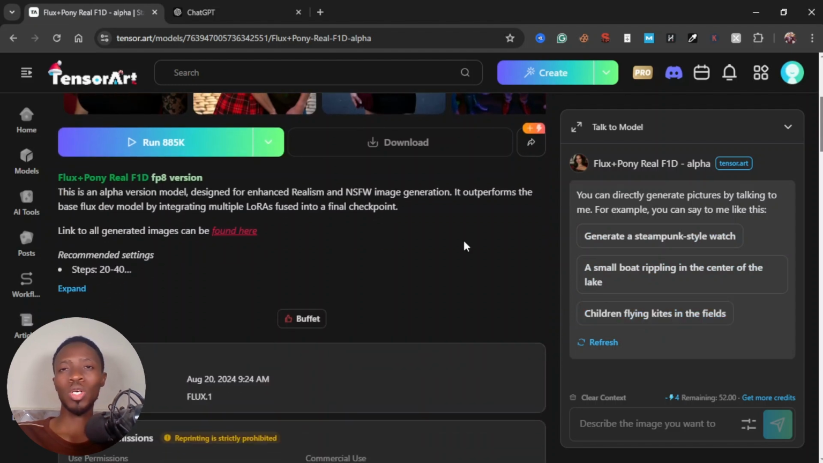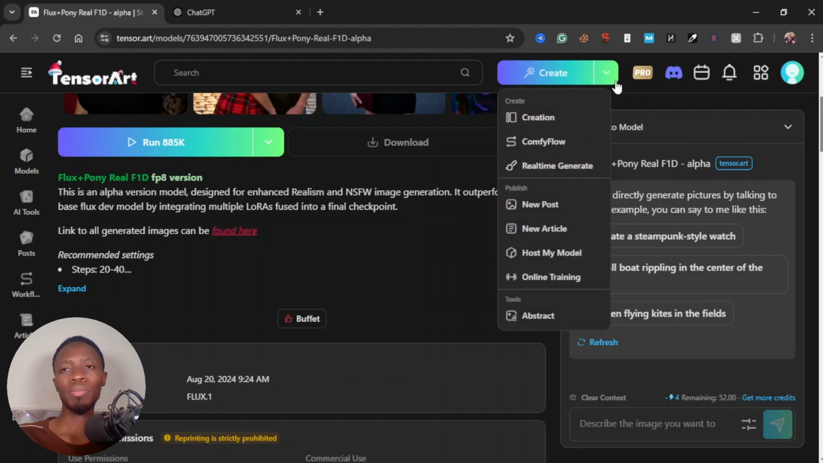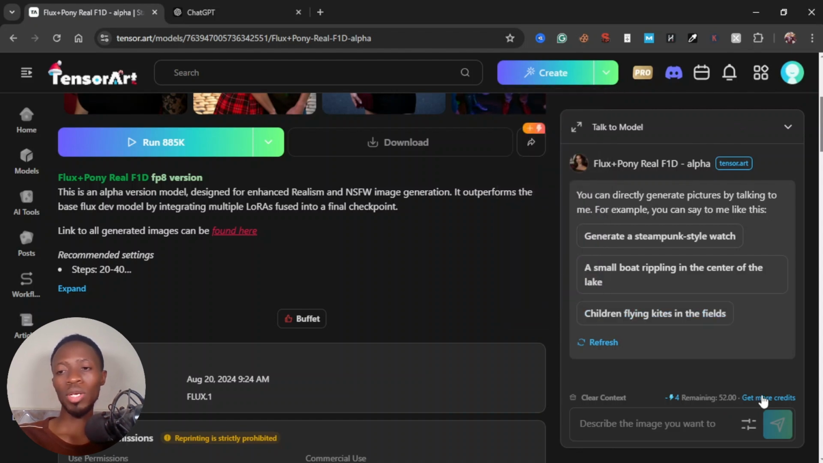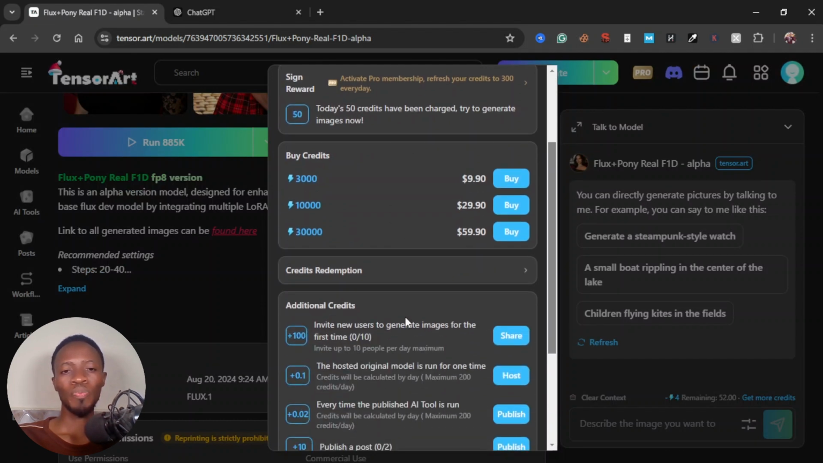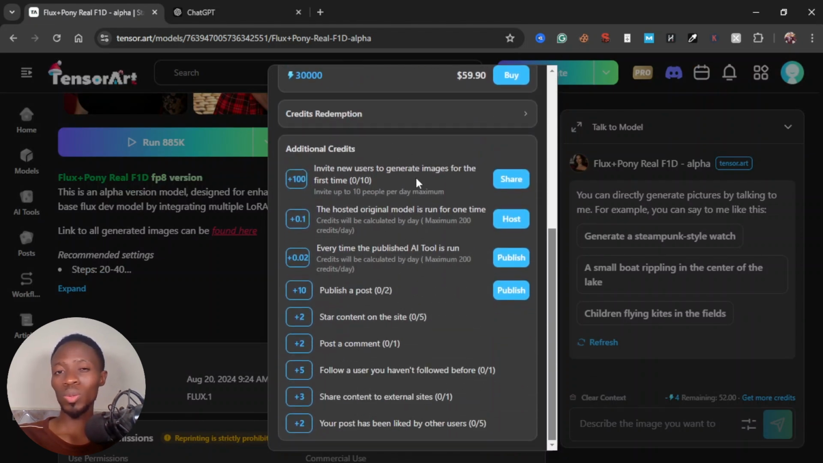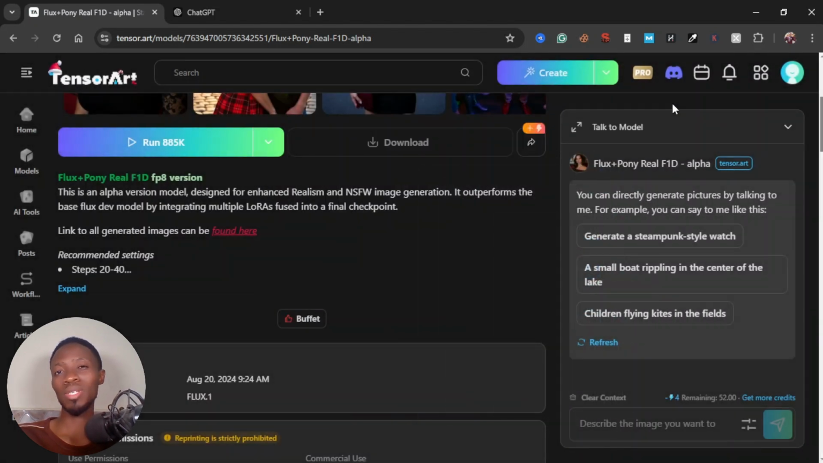And one thing I also forgot to mention is you get access to 50 free credits daily, and as you can see, I have 52 credits here, and you can get more credits when you complete some tasks. Like when you click on get more credits, it's going to show you. All right, so when you invite someone to use the platform, you're going to get plus 100 credits. When you publish a post, plus 10 credits. And by publishing a post, it's not somewhere you publish it elsewhere.